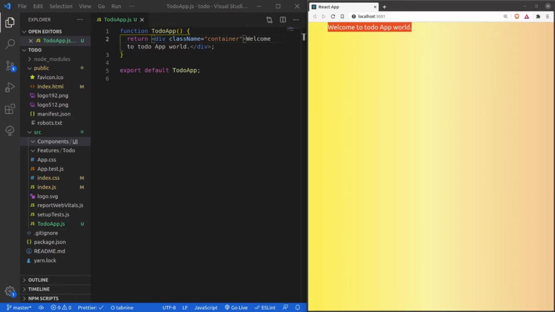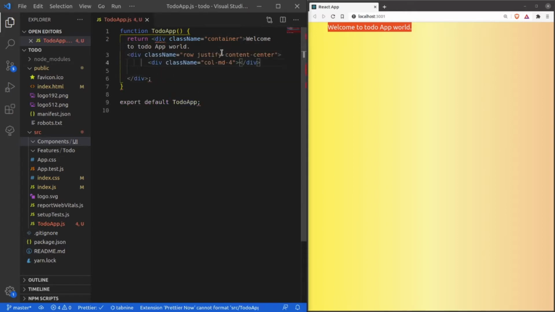Now we have to create a basic layout for our application. So now we have to create a header.